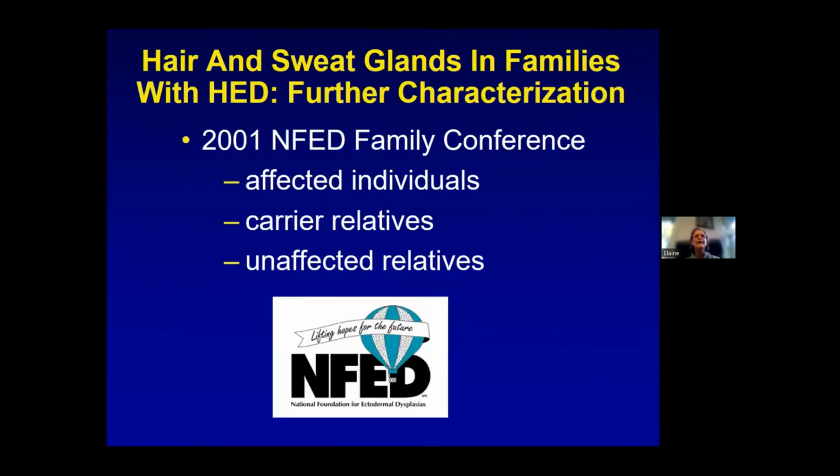Next slide. But I did want to give you just a historic overview of some of the projects that have been funded by the NFED. And way back at our 2001 NFED Family Conference, seems like yesterday to me, but it was already more than 20 years ago, we looked for other methods of making a diagnosis beyond genetic testing because that was so unaffordable and difficult for finding access.